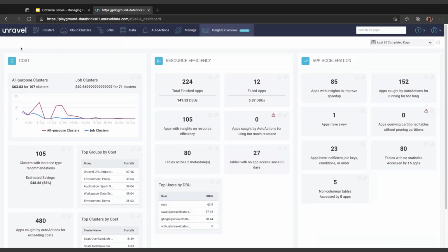But just at a high level, if I want to see right here, over the last 30 days, what did I spend on my all-purpose clusters or those interactive clusters? What did I spend on my automated clusters or my job clusters? How many of them contributed to that cost? And what does that look like over time, over those last 30 days?